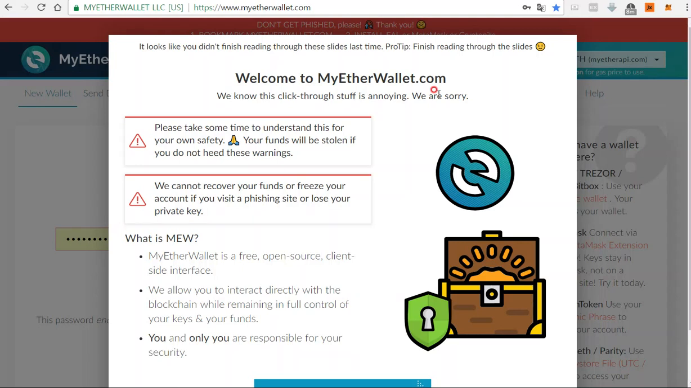Hello and welcome to Cube Intelligence's guide to creating your personal MyEtherWallet to accept the Cube tokens at the airdrop. First, let's access the MyEtherWallet site.